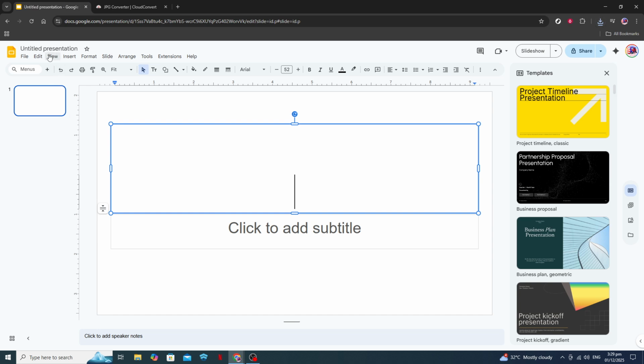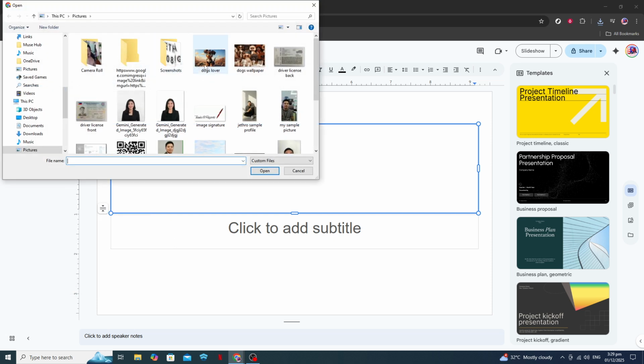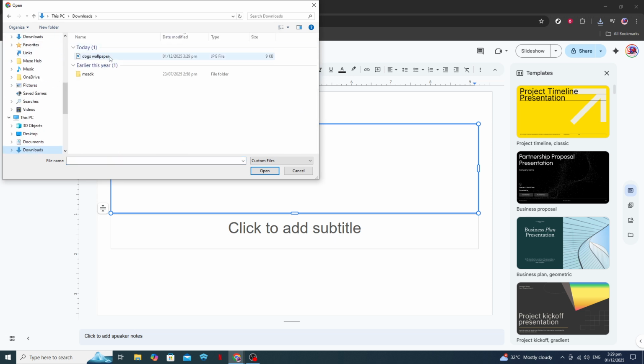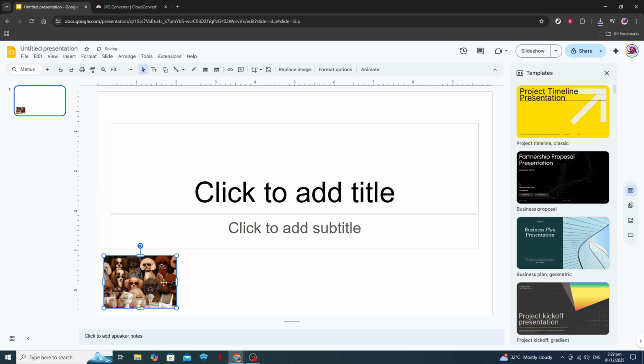Now head over to your Google Slides presentation. To insert your newly converted image, click on the Insert tab found at the top of the screen. From the drop-down menu, select Image and then choose Upload from Computer. A File Explorer box will pop up, allowing you to locate and select your converted image file. After the image is uploaded, it should now properly display on your slide without any errors.